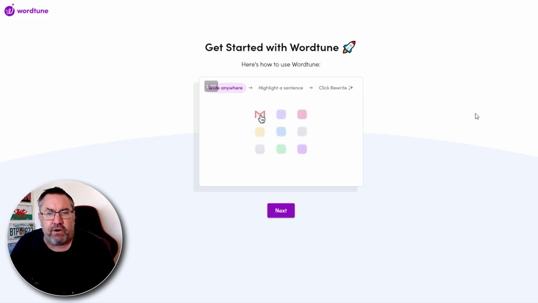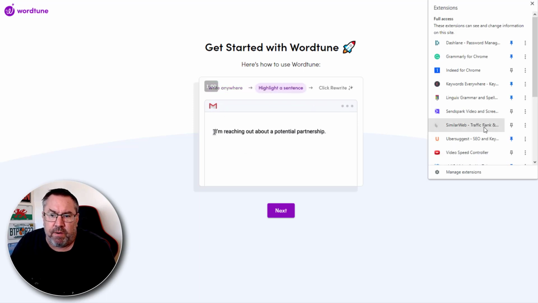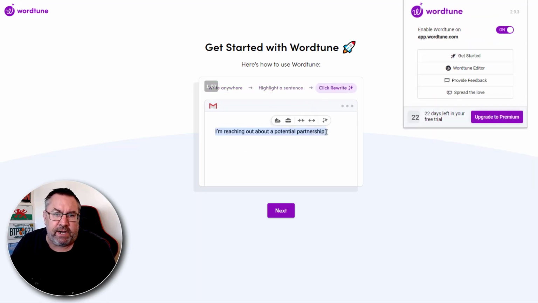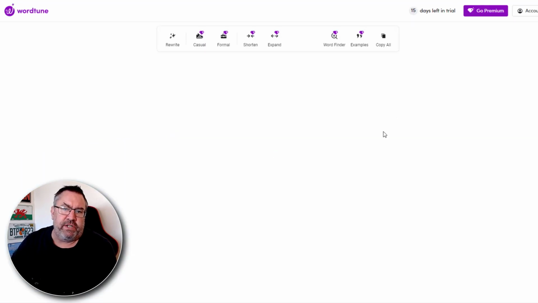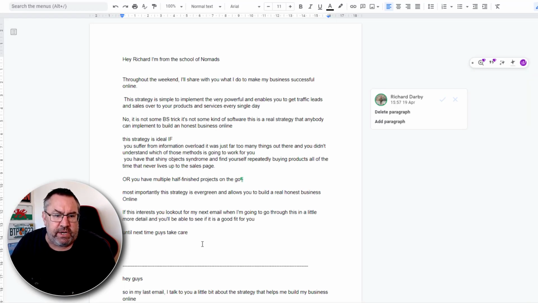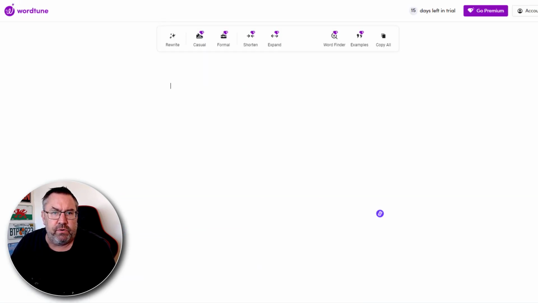If it's outside of Chrome, I'm going to show you the second thing this allows you to do. You can actually use their own editor. If you go to the Wordtune editor here, which is the second option, this is a web-based page where you can copy and paste your content in, do your editing, and then put it back into the original format. So if it comes from Word, for instance, this is an easy way to do it. I'm going to take some content from an existing email that I've got, and I'm just going to put it into this editor.